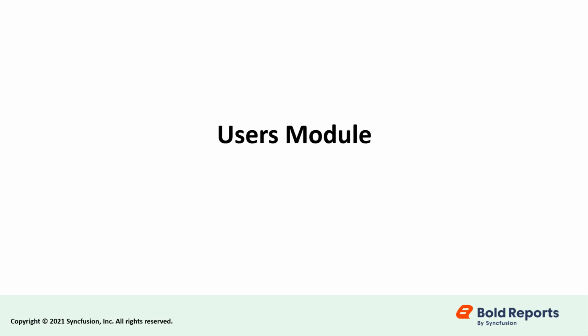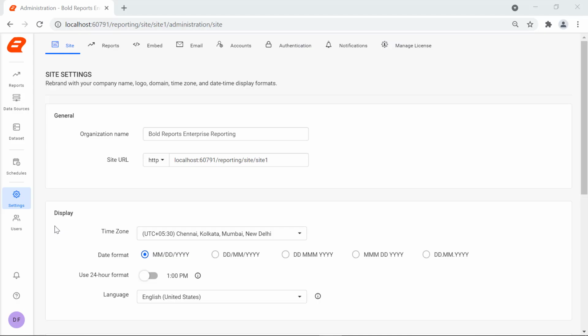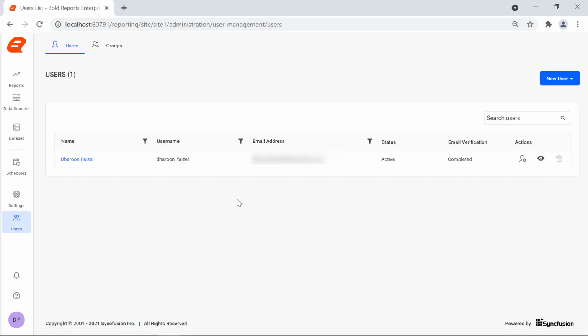Finally, let me explain Users module. The Users module is enabled only for the user who has the administrator privilege. To open the Users page, click Users from the navigation bar. You will be redirected to the Users page. In Users page, you will see a list of users. The user list consists of the name which combines the first and last name, username, email, status, and completion status of the email verification.